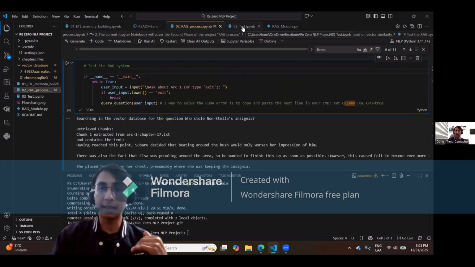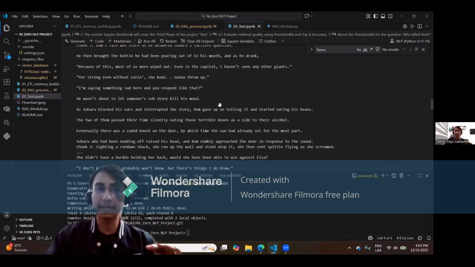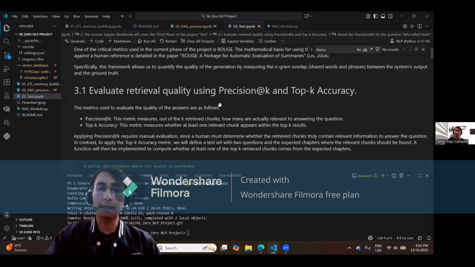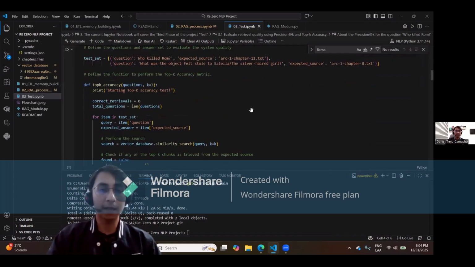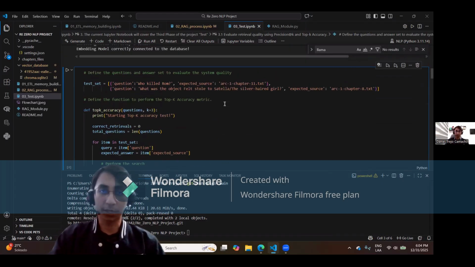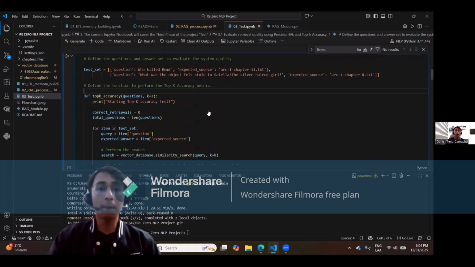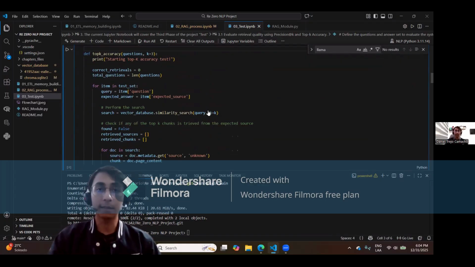But to see this in more detail, we have the third phase, the test phase. As I mentioned at the beginning of this video, we have three main metrics to perform, in this case, for the retrieval quality. We have precision K, top K accuracy, and then we have the ROUGE metric. So I will not rerun the whole code, but we will analyze, in this case, the results.